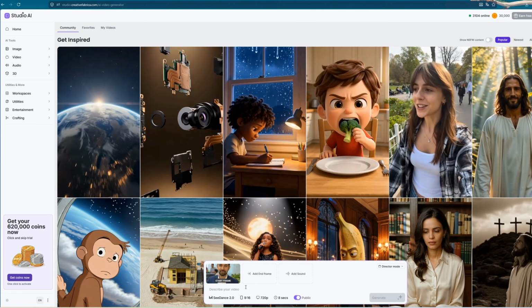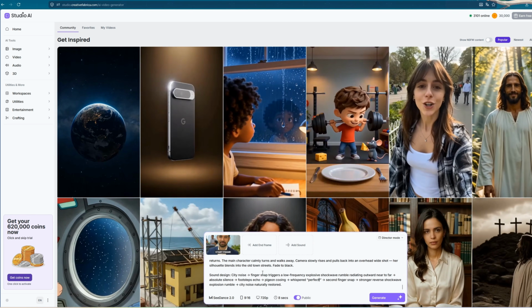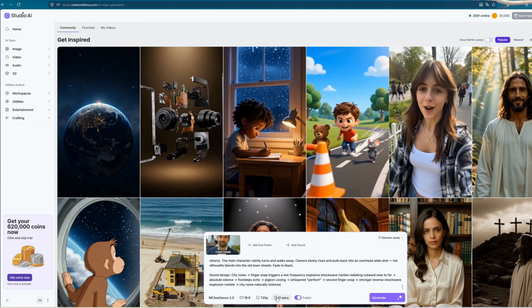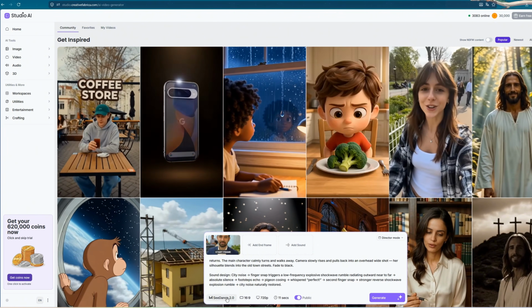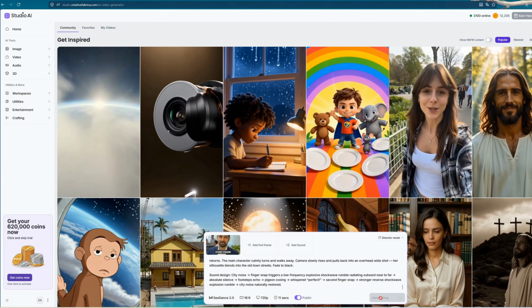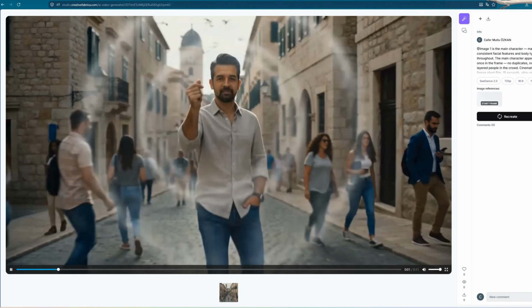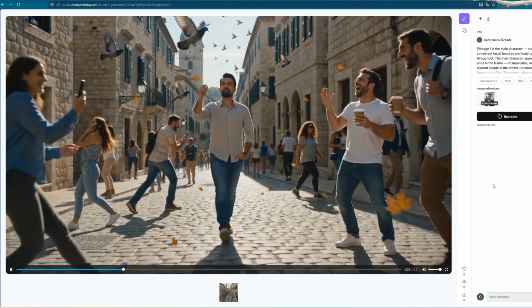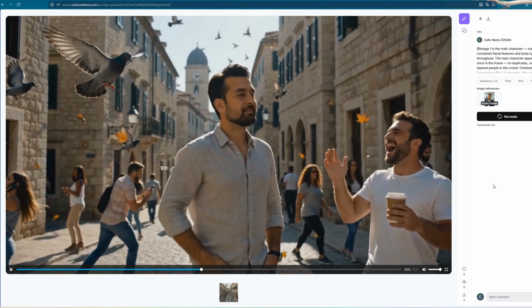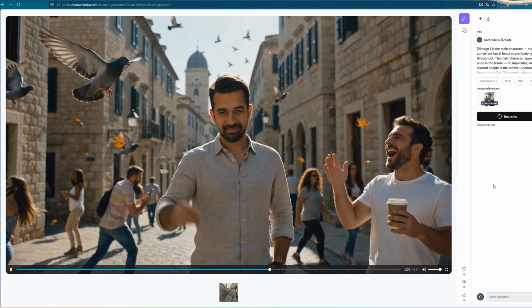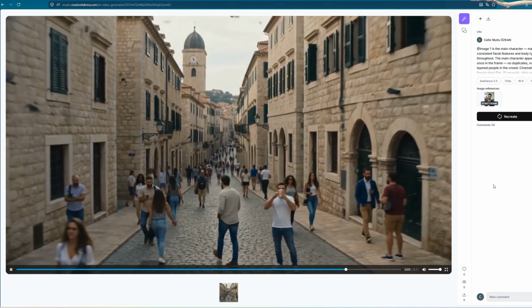I had my prompt ready, added my reference image, set it to 720p, 16:9, 11 seconds, and hit generate. The result? Honestly, I was blown away. I genuinely loved it. I just wish it were longer, but we're using a premium model completely for free, so 11 seconds is more than enough. I'm putting the prompt in the description if you want to recreate it.